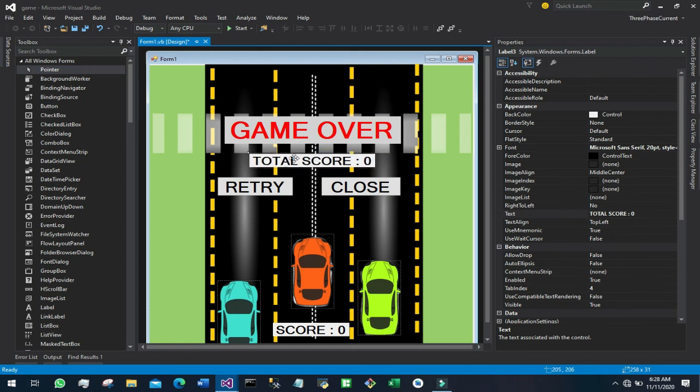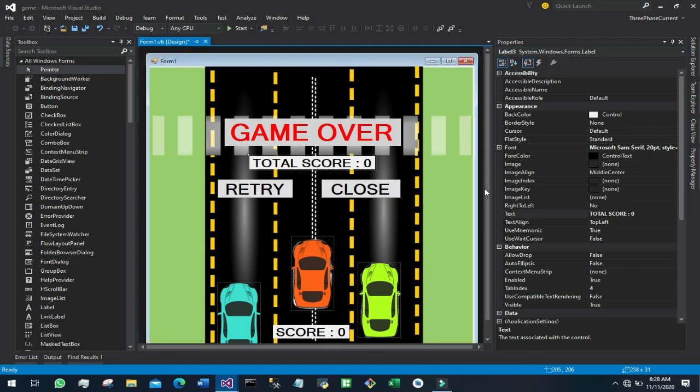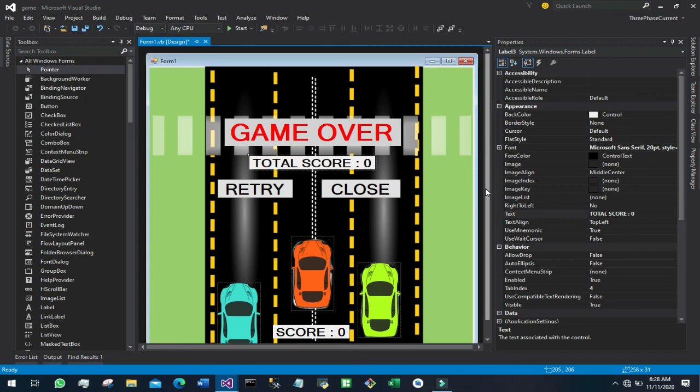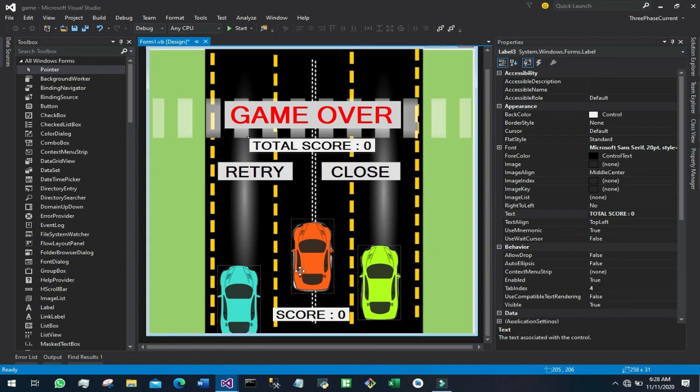Now there's no code yet. So in order for us to move these pictures and also use these control buttons, we need to code.